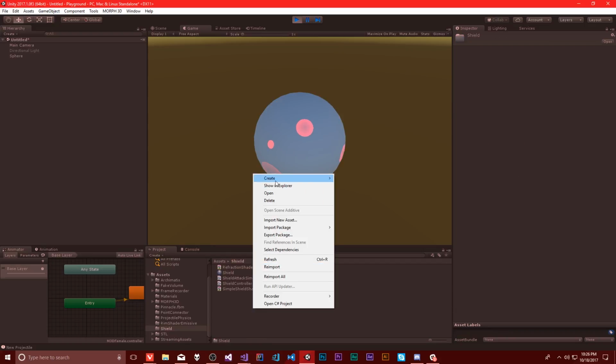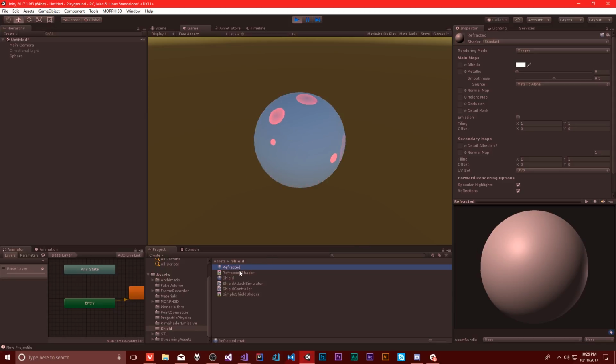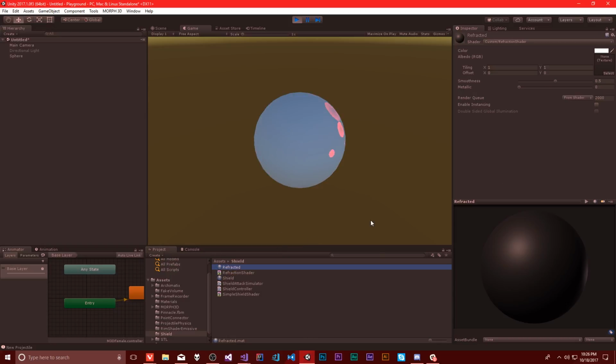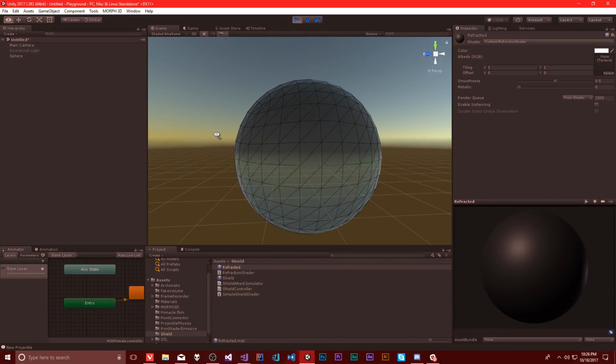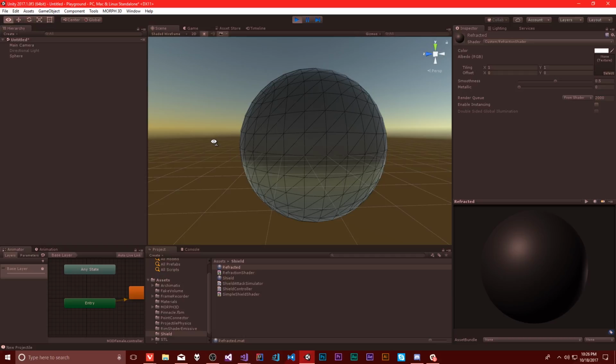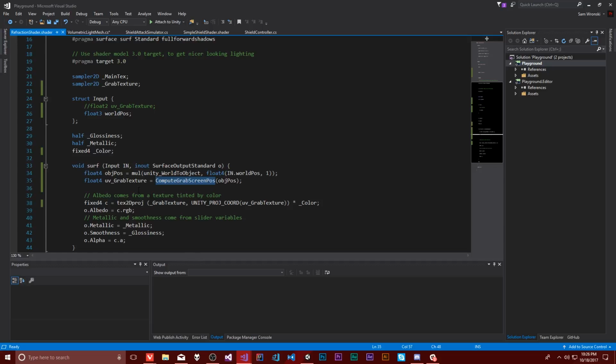And so what I should be able to do is create a new material. We'll call it the Refracted. And so if I attach this shader to it, and then attach this to the sphere, ooh, it's not right, but it's not quite wrong either. I think we're upside down. It looks like we're upside down. Yeah, so can we just flip that? We might be able to just flip that.